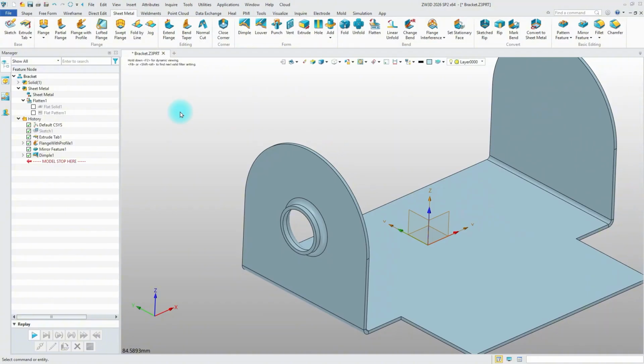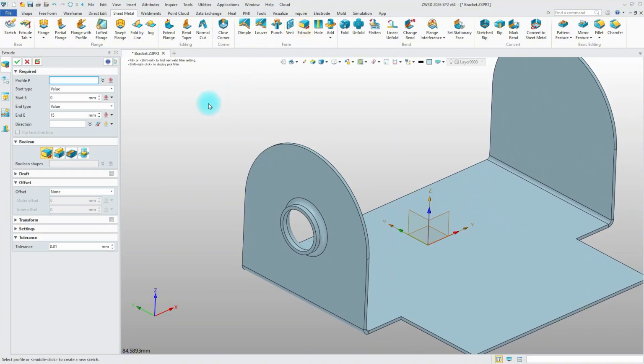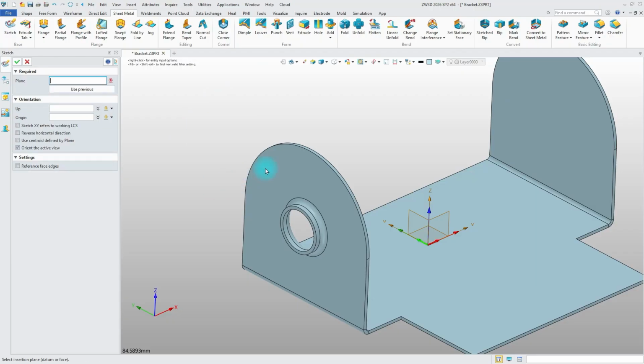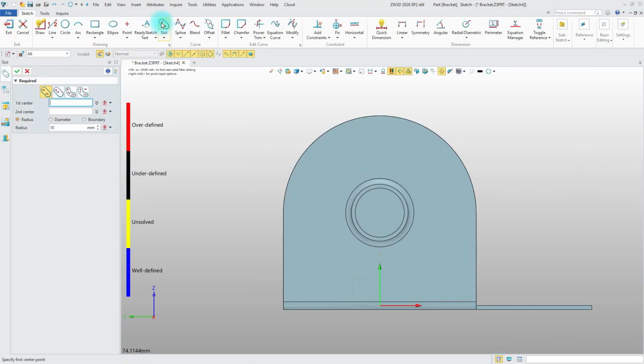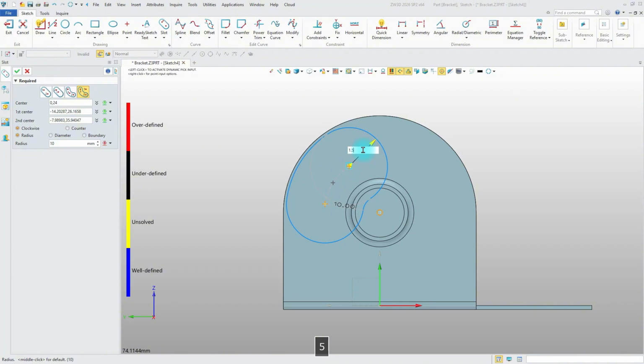Now, instead of creating a sketch first, we start the Extrude command directly. We right-click and choose Sketch. Then, we select the face. Using the Center Slot Arc tool, we create a slot. First, we select the center of the circular feature. Then, we define the first and second slot centers. We set the slot radius to 1.5 mm and validate.